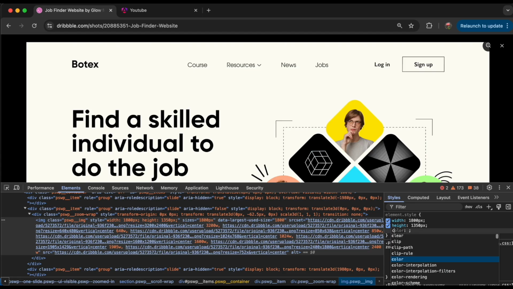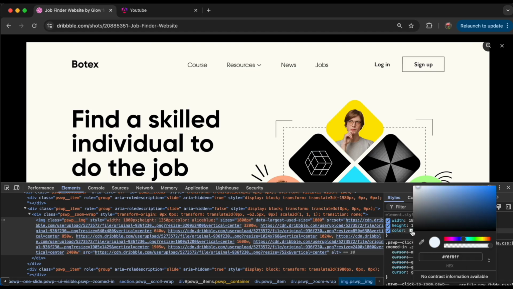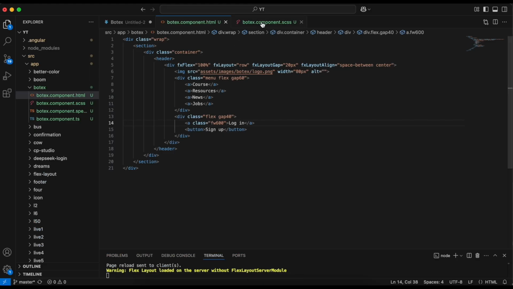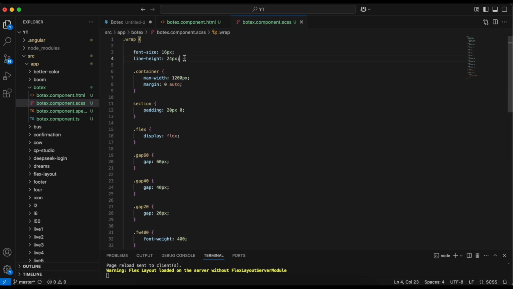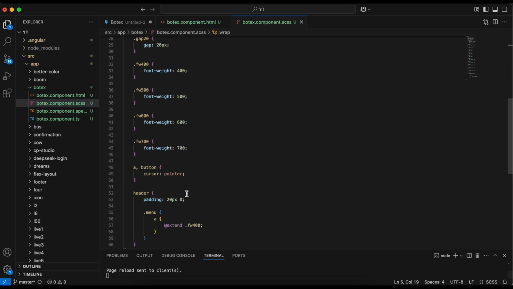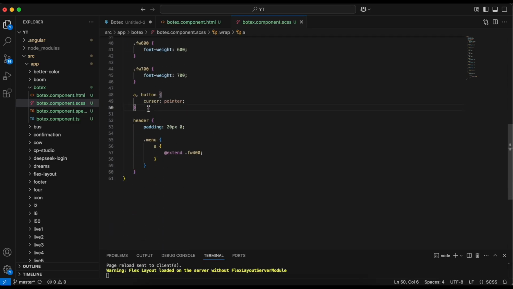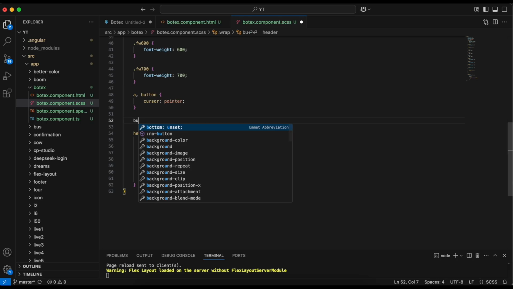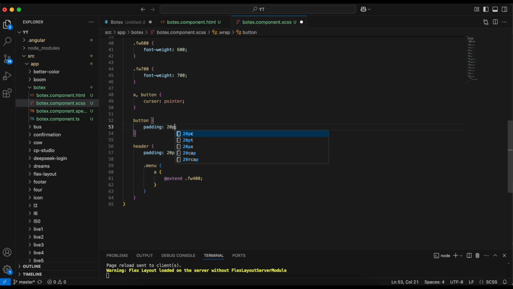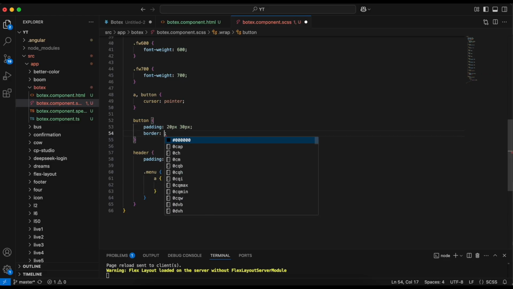Now we need to pick the primary color. I just take inspect element and pick that color, it's black only. So I set that primary color, that color black, and I'm going to style the button. Set the padding 20 pixel top and bottom and the left and right 30 pixel. Border set to 1 pixel solid.